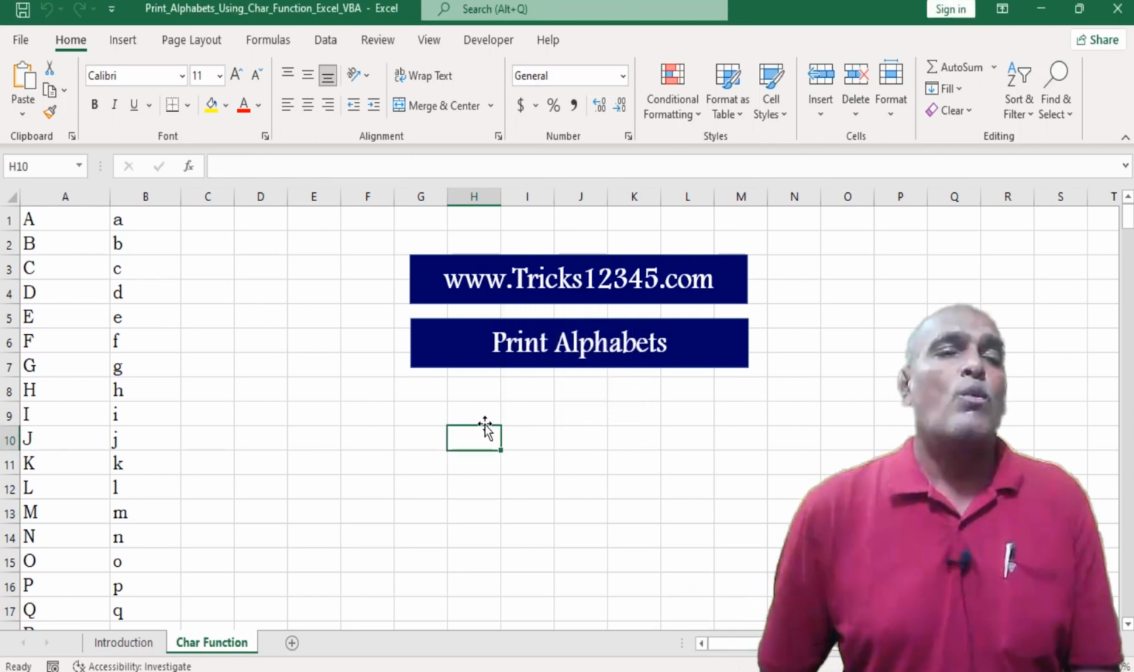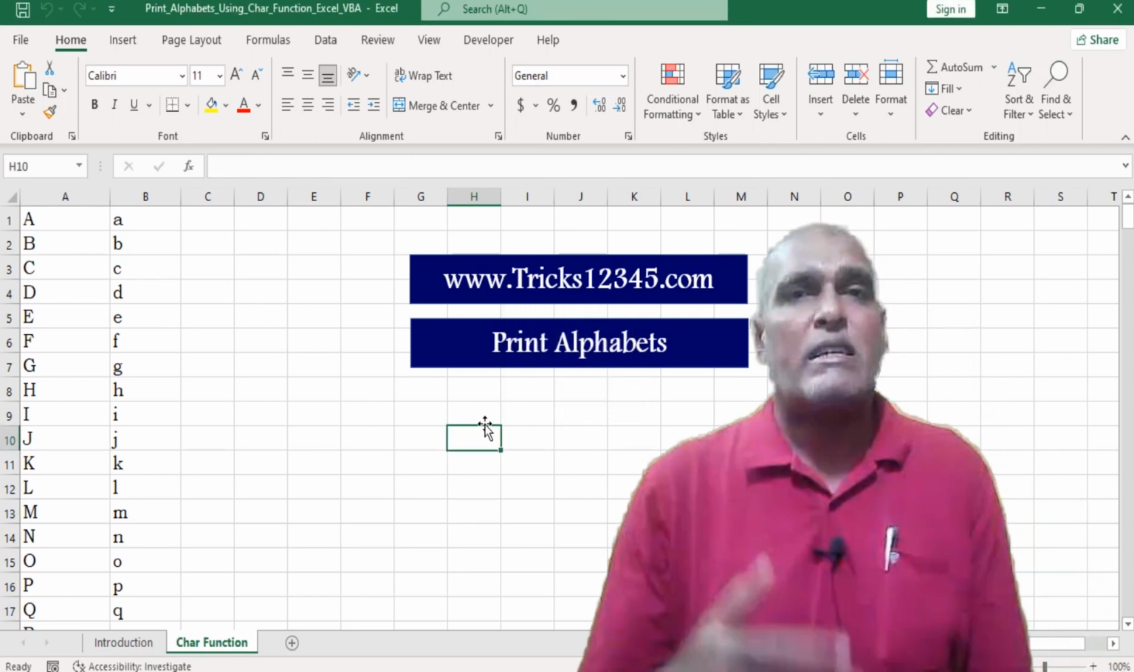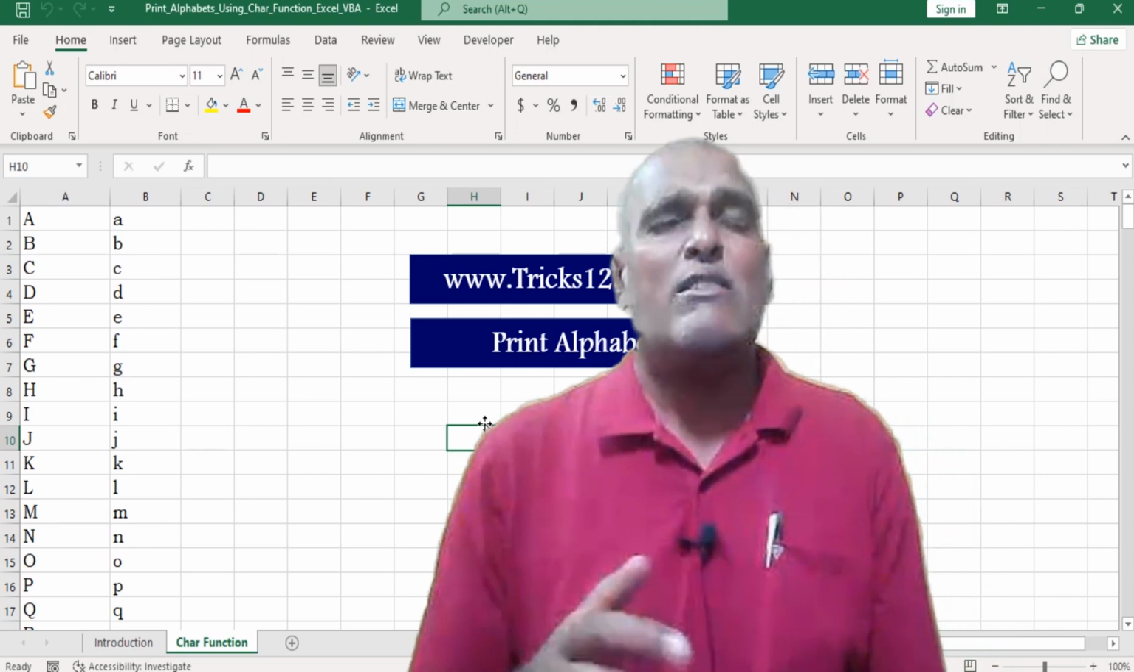So in this way we can print the alphabets by using char function in Excel as well as by using VBA macros.